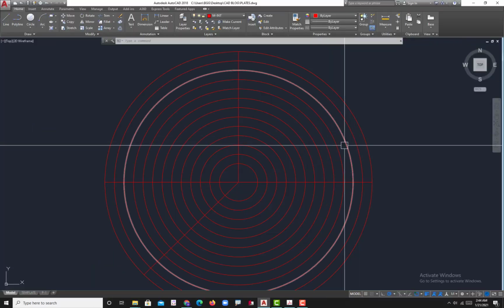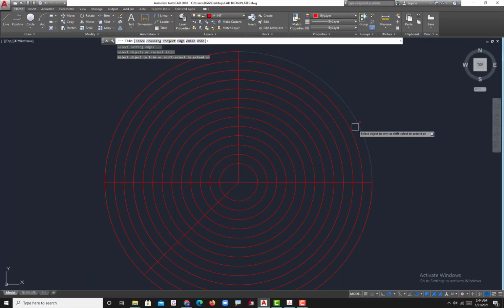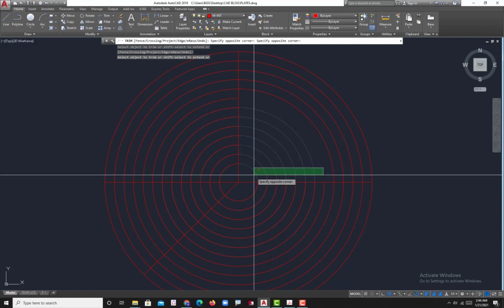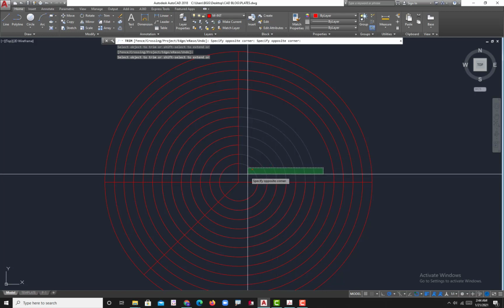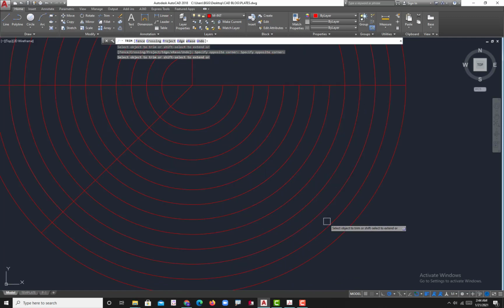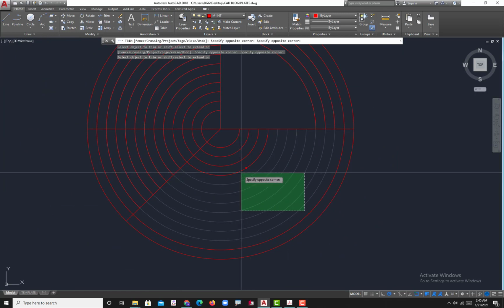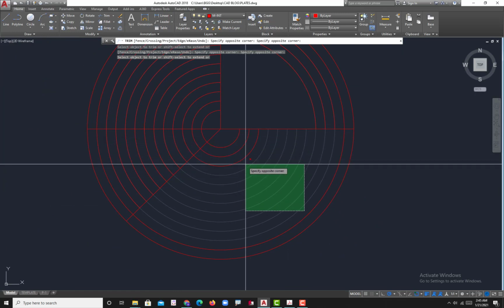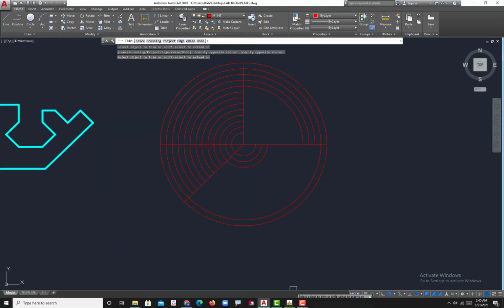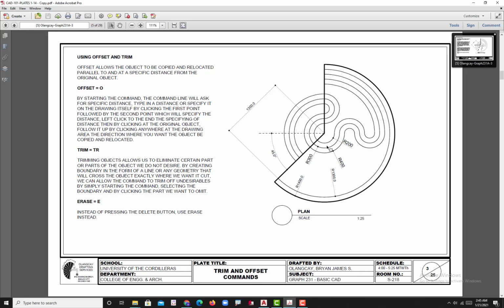So I will go with trim, TR, and then double enter. I will count. Now notice that there is an X mark on my big box. Okay, so 1, 2, 3, 4, 5. Remove this one, and then select this one by crossing selection. Okay, and then this one will be left behind, and then crossing selection. 1, 2, 3. Okay, 1, 2, 3, and then erase.